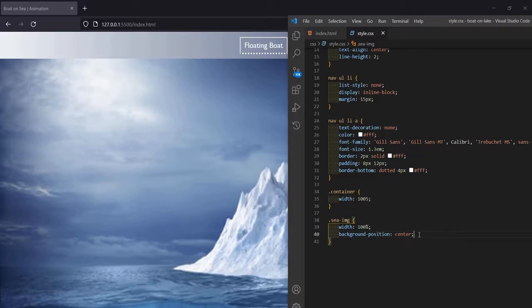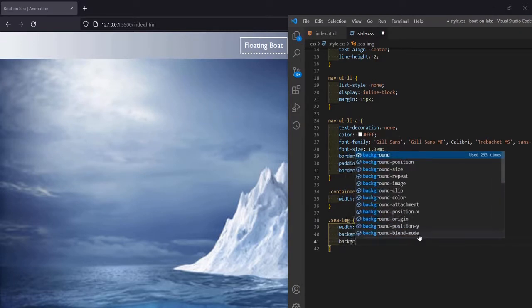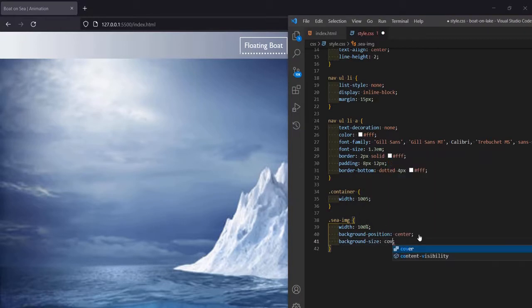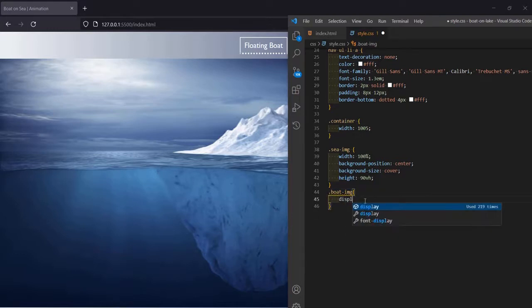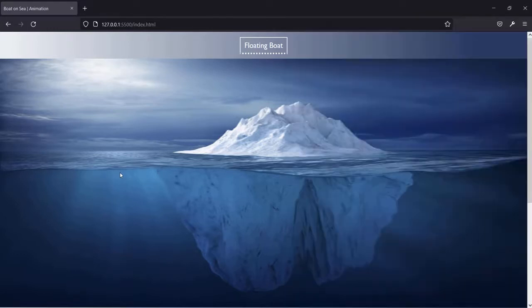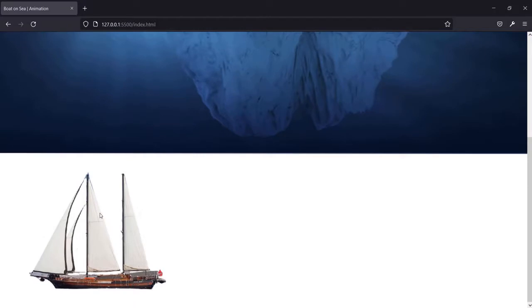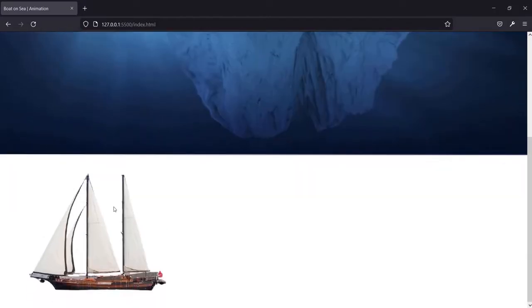Our image is centered properly. I'll say background size, I'll say cover. Okay, and then let's set the height to 90vh. This is looking good. And then moving on, I think the next one was the what? Boat img. Okay, display flex. Okay, working on this right now. So I want you to take a close look at it.